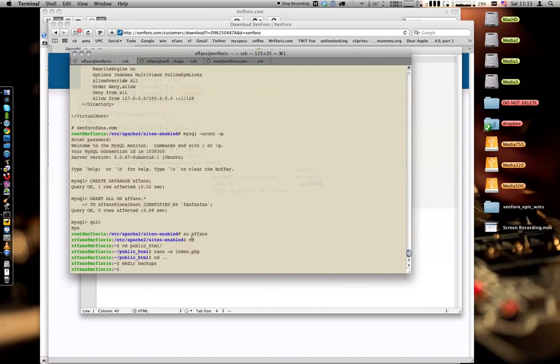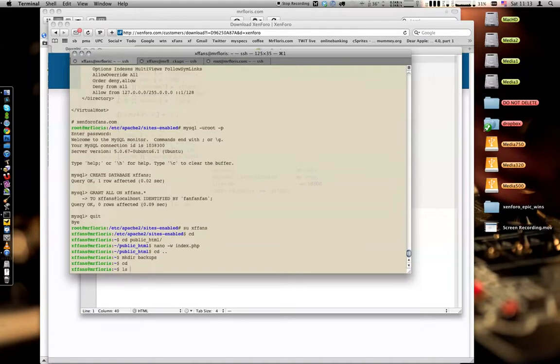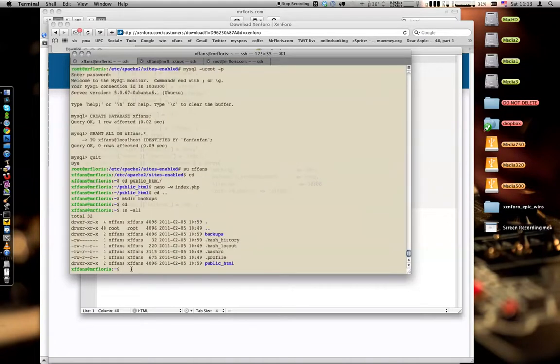I went and suited up into the user and created a public HTML directory and an index file so I could quickly check it, and I've made a backups directory. So now if I go there, we will see that I have the public HTML directory and the backups directory, and I think both are very important because otherwise I won't have a website. And the backups directory is going to be used for backing up prior to upgrades.